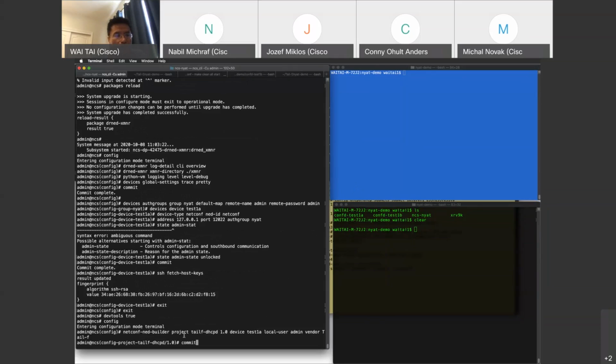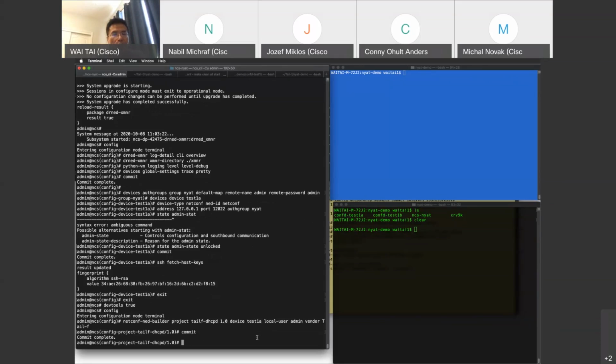And then I just created the NetConf Net Builder project for it. I'm calling it the TelWeb DHCPD. That's the name of the net, and then version 1.0, and then connecting to the device test 1A. After you commit it, then you will be able to start working with the project.